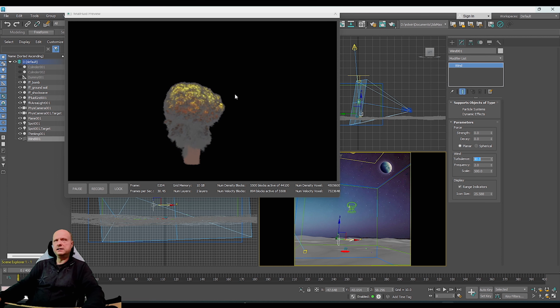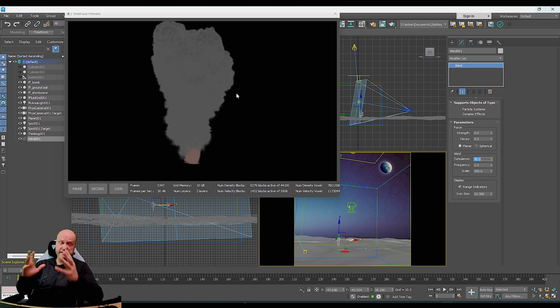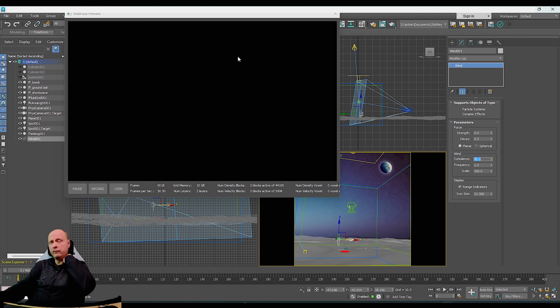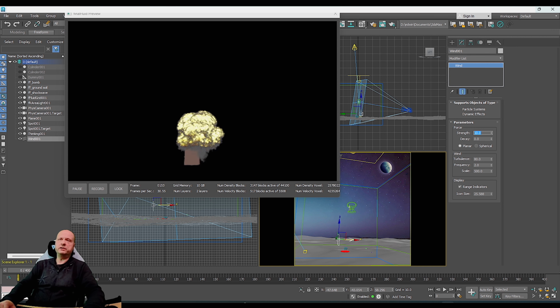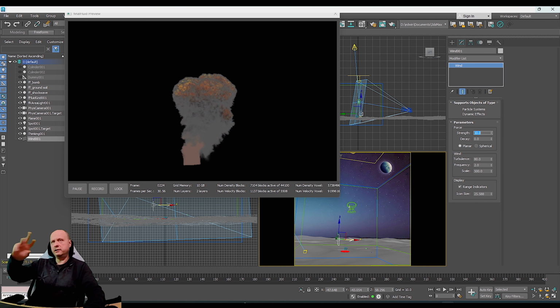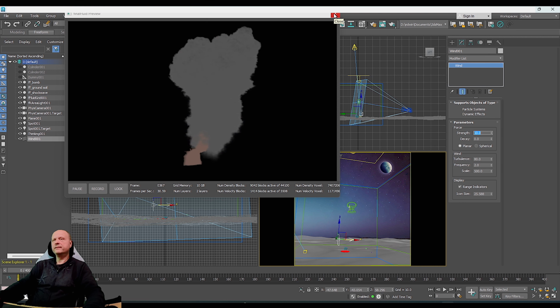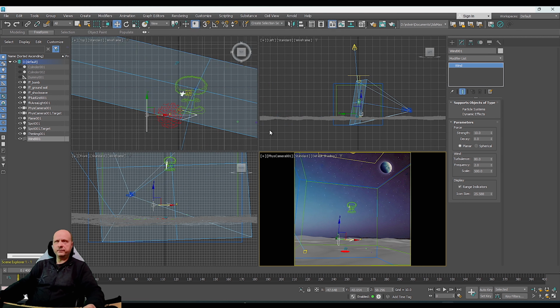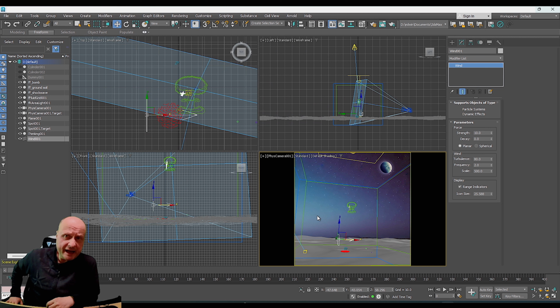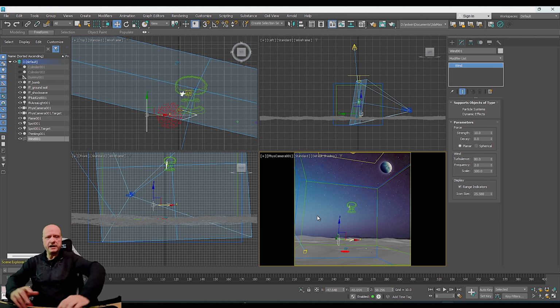So that's really a nice and powerful feature we can add here with the standard wind force from 3D Studio Max. And also keep in mind, we still have our wind here. So the wind can also affect our mushroom cloud, and it's blowing away in the wind. Okay, so that's it. That's all I have to show you.